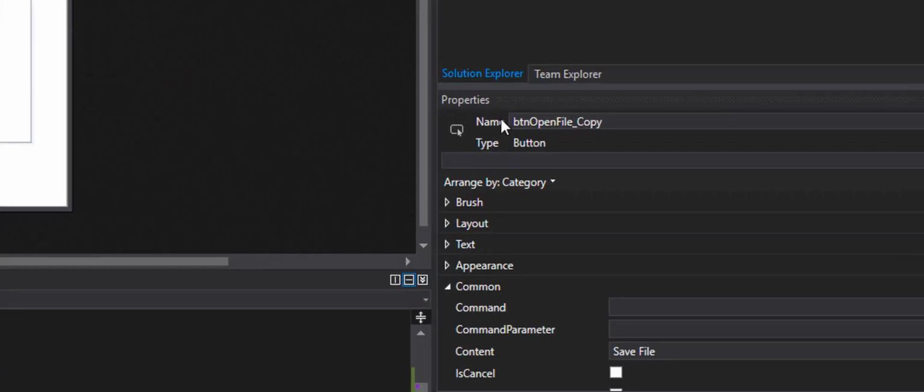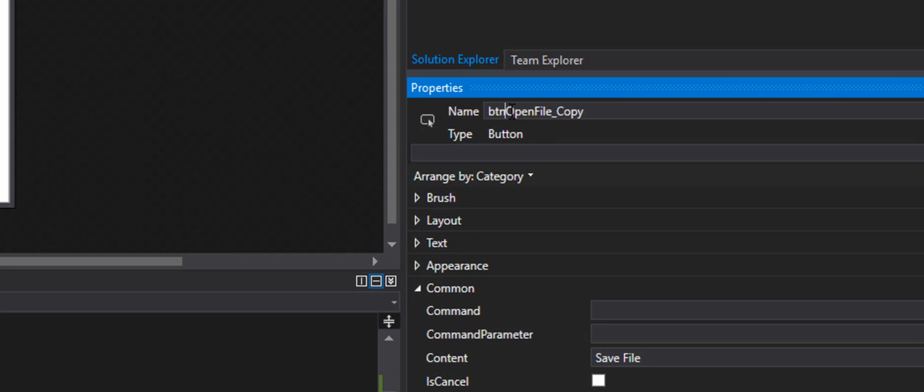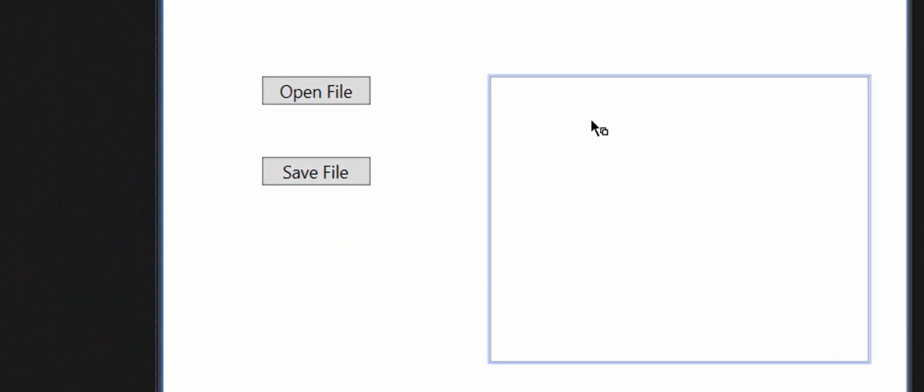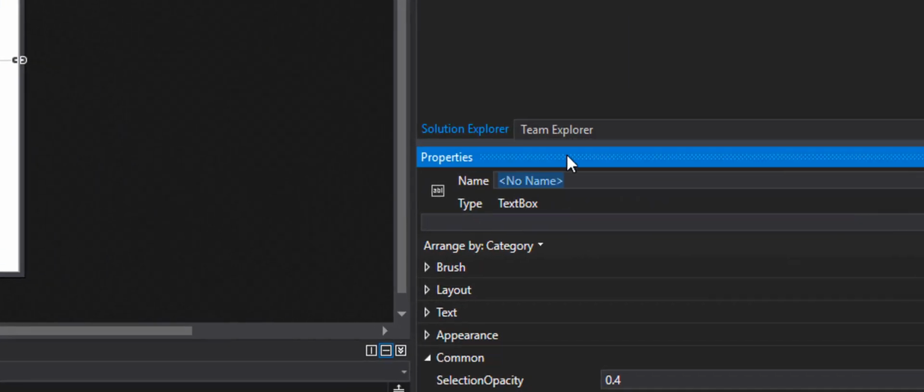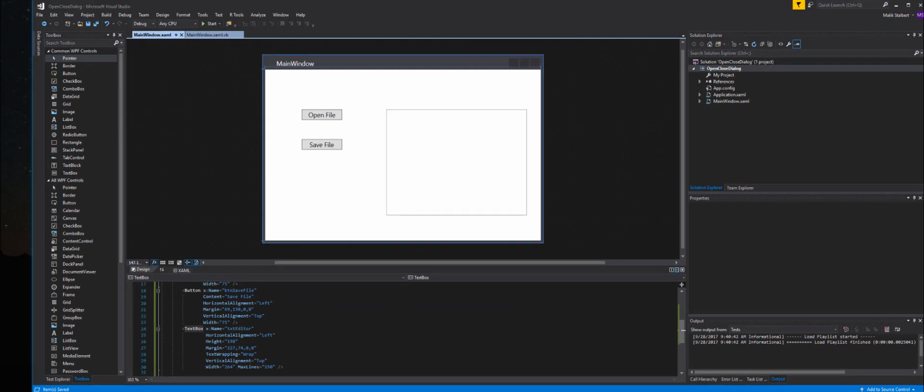I have to rename this one to BTN Save. There I go. Now I'm going to make sure I name my text box because I'm going to need that, and I'm going to name that TXT editor. All right, so my interface is ready.